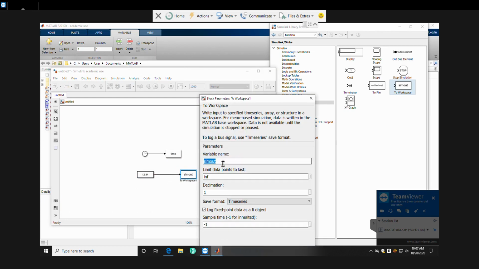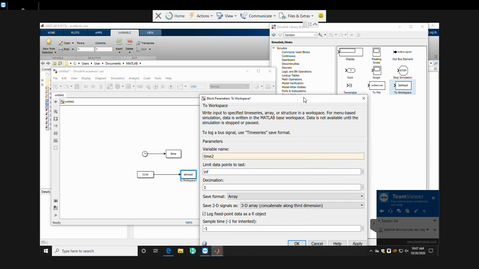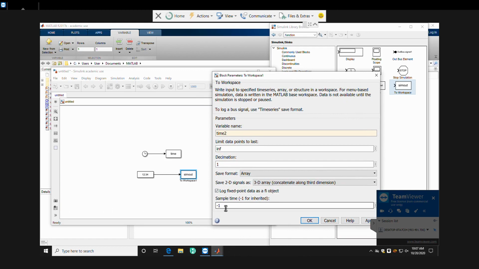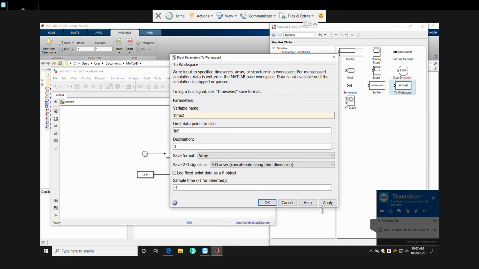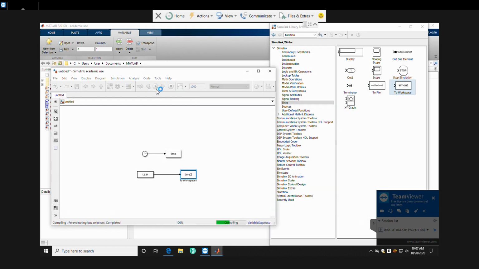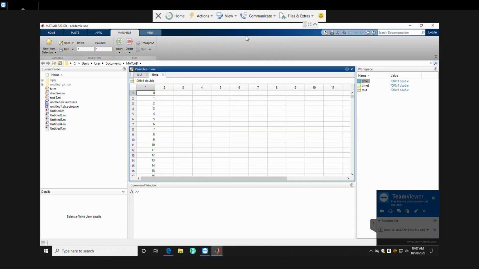We're going to compare this one, so name it time 2. You can use other names as well. Time series, change the save format to array. You don't have to change the sample time. Apply. Okay. Run the simulation. As you can see, for the digital clock, the interval is already set at 1 second. That is the difference between using the clock and the digital clock.